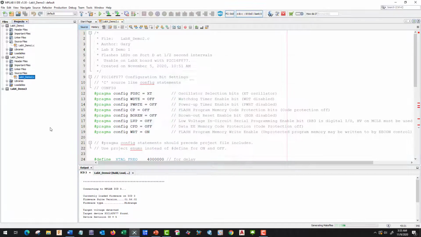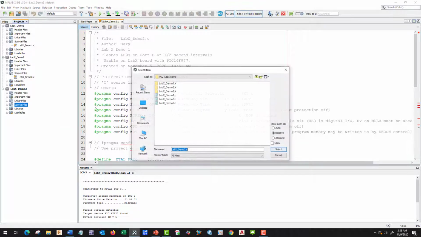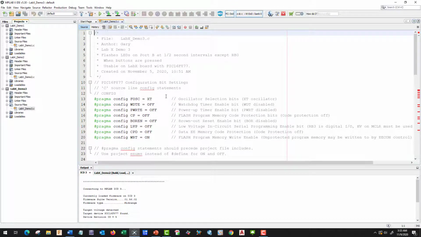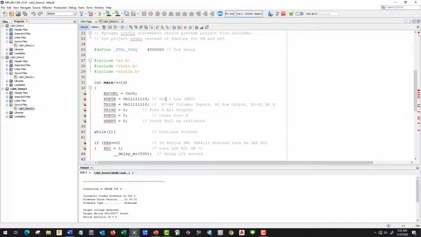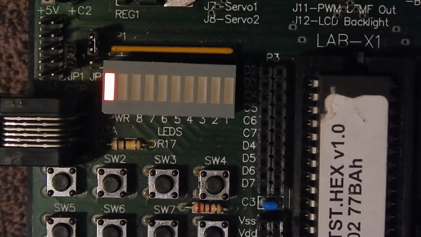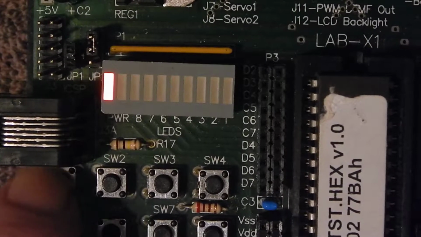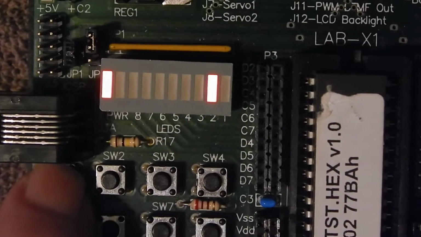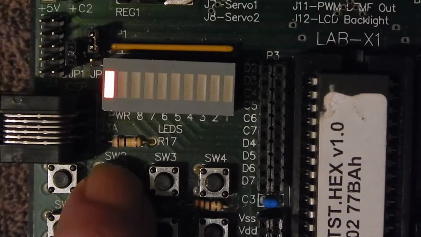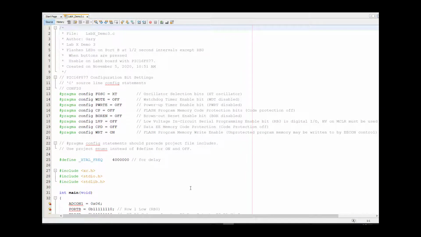And good. And again, we're going to go down to our source files, right click, add existing item, and LabX-Demo 3. Let's open it up, double click on it, get rid of our last lab, and there we are. Okay, here's our program. If I push switch 1, which would be this one in the top corner, I'm going to get RD1 on. If I go to switch 2, which is the next one over, I'm going to get RD2. Working perfectly.